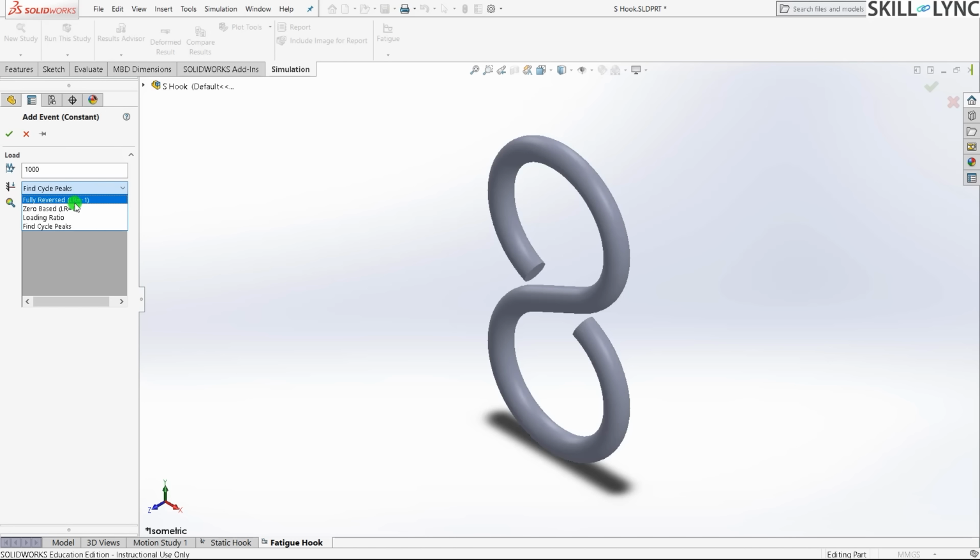So the first one is the fully reversed loading. In fully reversed loading, the load value is fully reversed for a set number of cycles. So let's say we have 1,000 newtons of force which is acting in a certain direction, and it is oscillating between the positive and the negative directions. Essentially, what the software does here is that it changes the value of the load from the positive side to the negative for a single cycle, and the analysis is run for a set number of cycles.